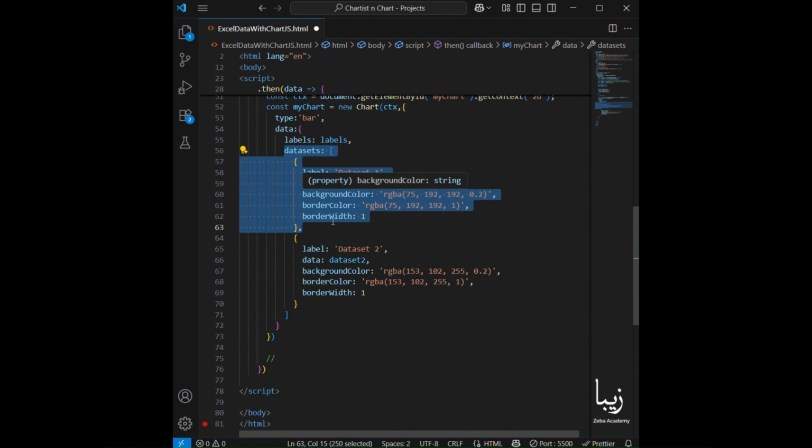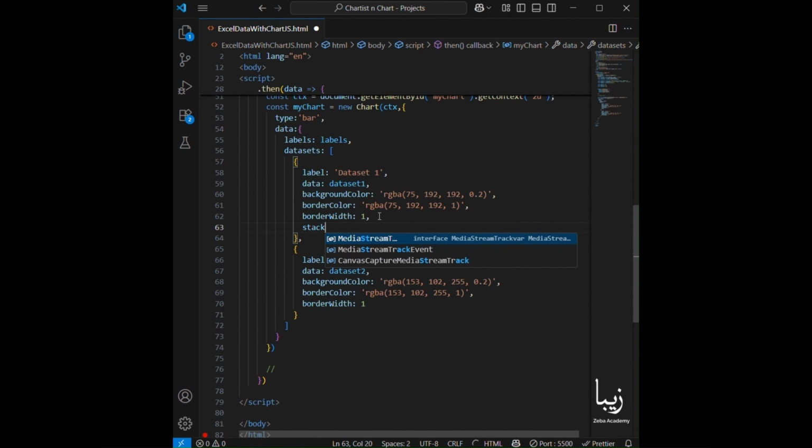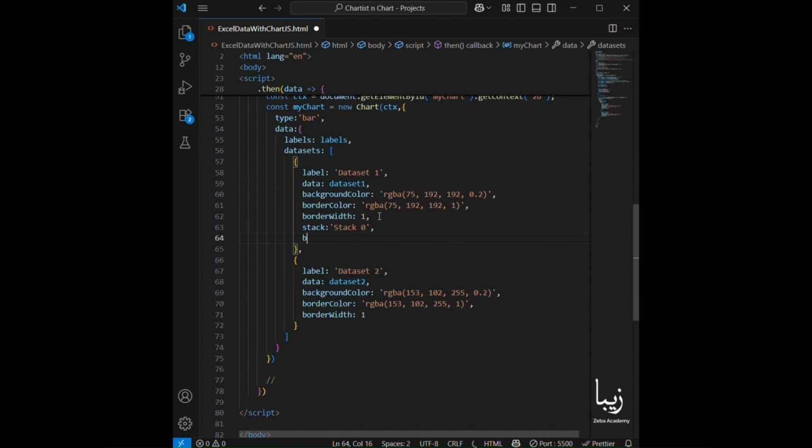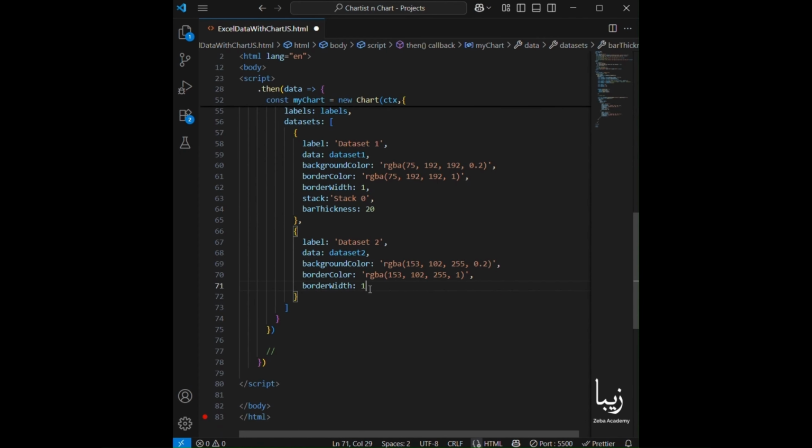The labels array provides category labels displayed along the x-axis. The datasets array contains two objects, each representing a dataset, dataset 1 and dataset 2. Visual stylings such as background color, border color, and border width, and additional options like stack to enable stacking bars vertically, and bar thickness.